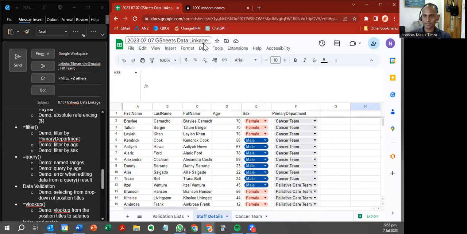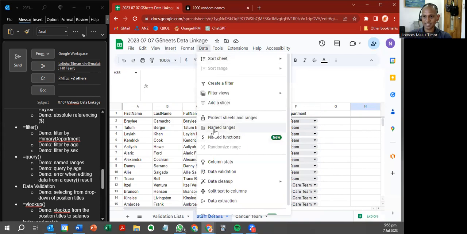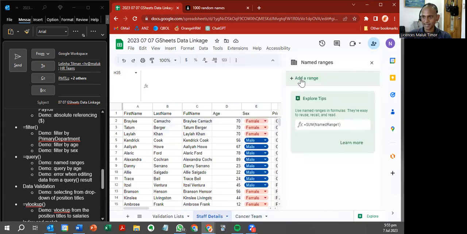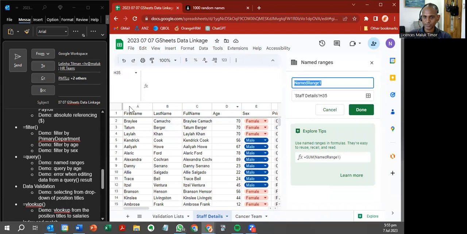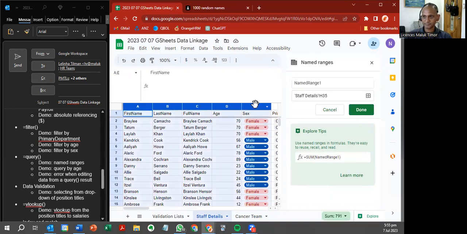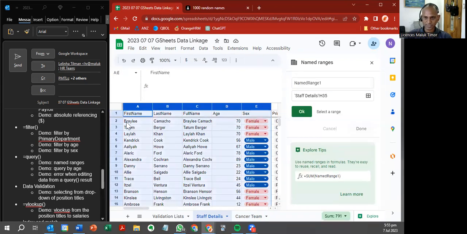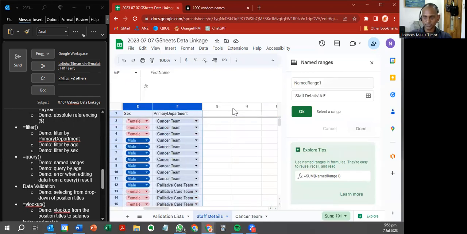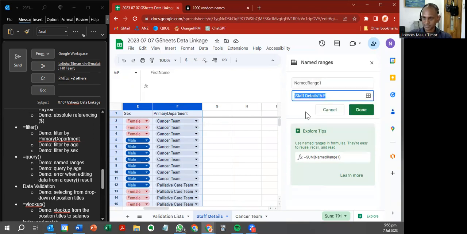So what I'm going to do now is I'm going to go to data. I'm going to say named ranges, and I'm going to add a range. Sorry, I'm going to click here first to select the range that I want. I'm going to say I want all of this data to be included. And I'm going to give it a name. I've selected the range. And let's name it. What shall we name it? We shall call it, let's say, okay, I'm going to call it staff details.